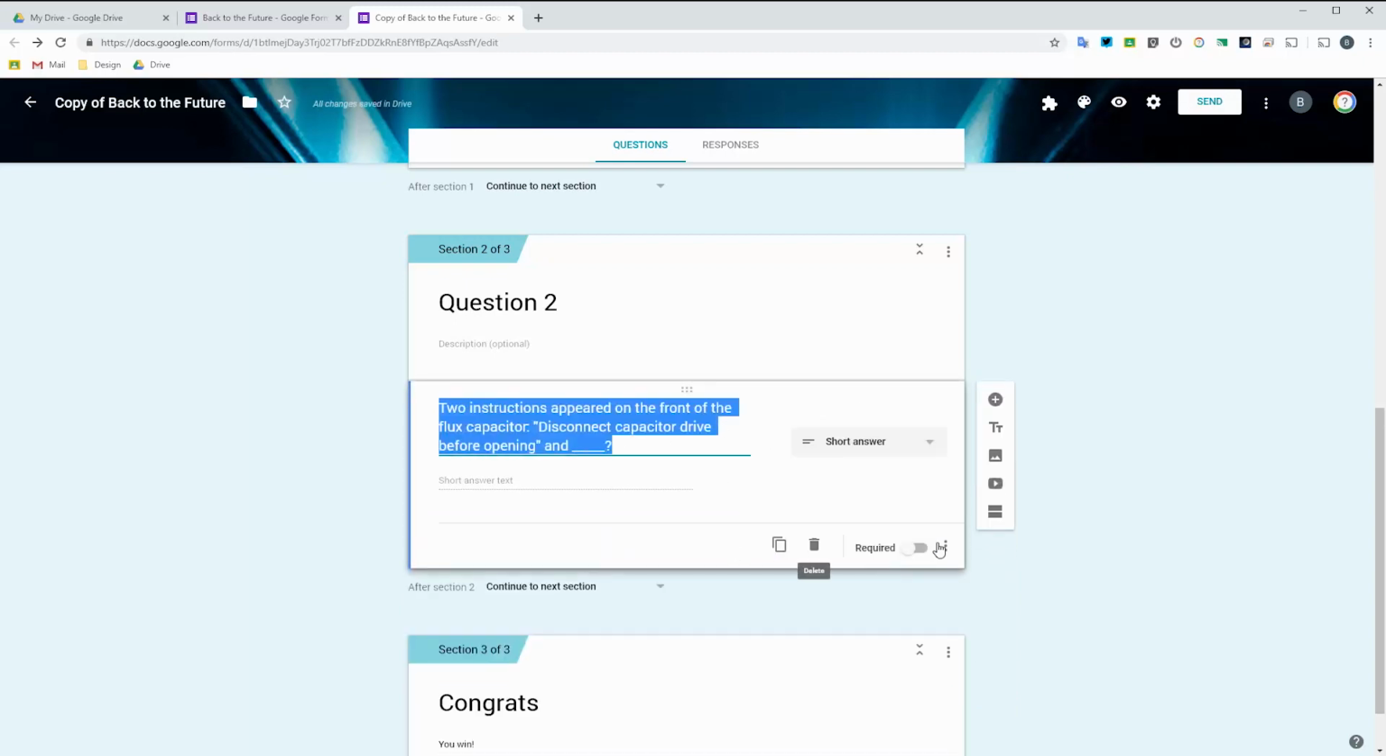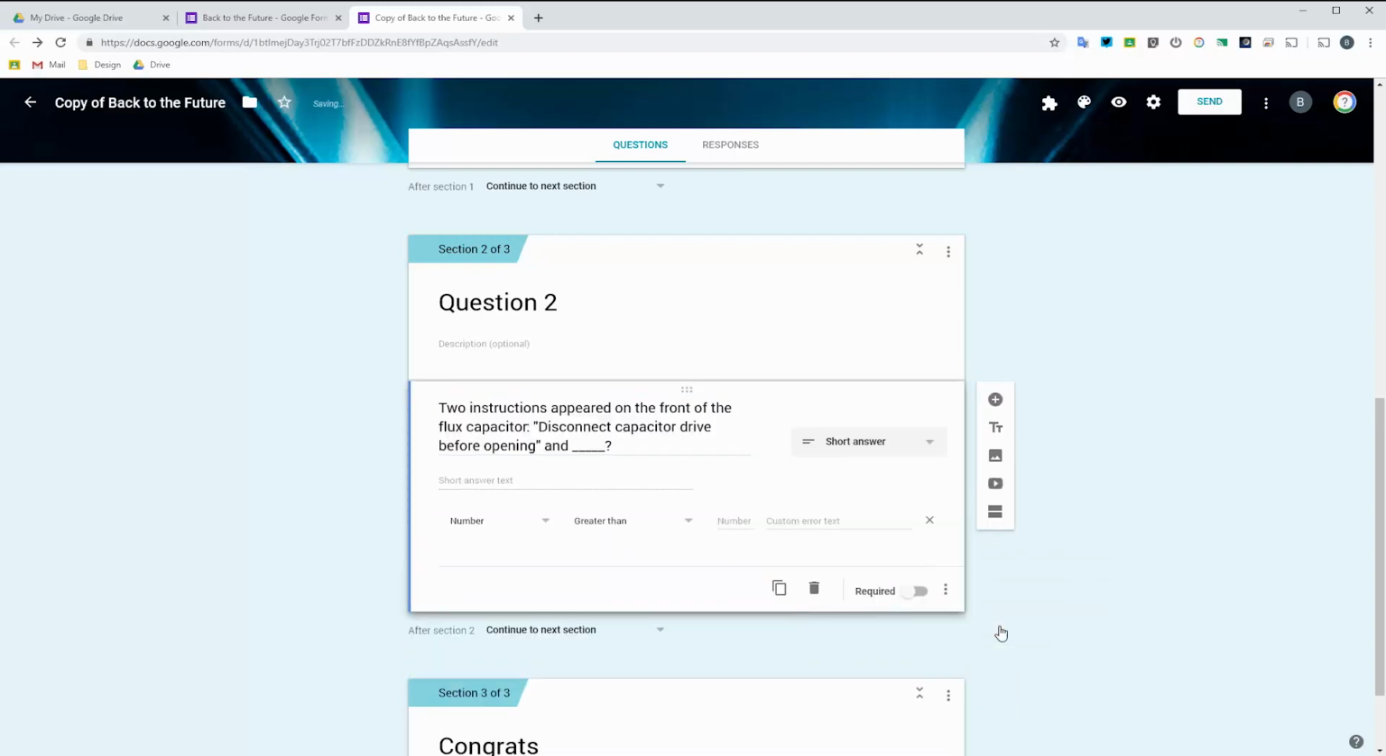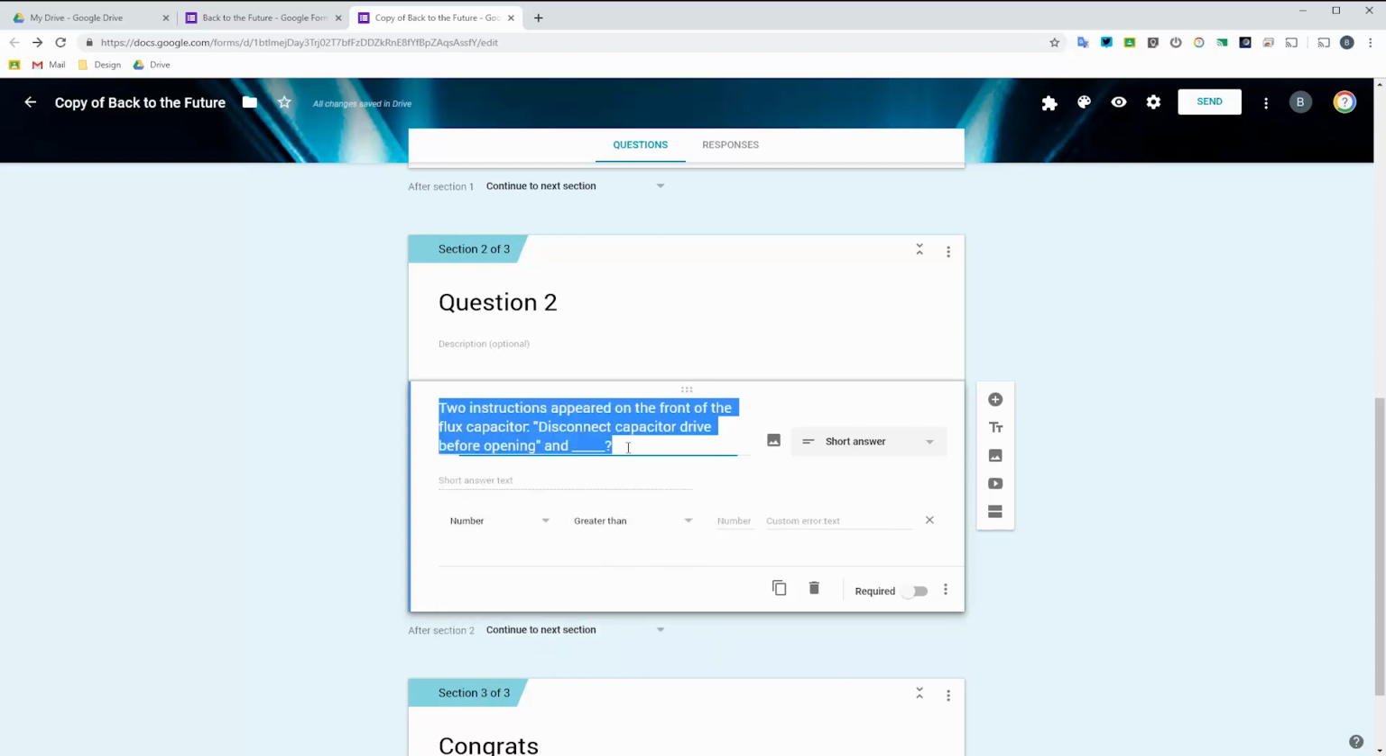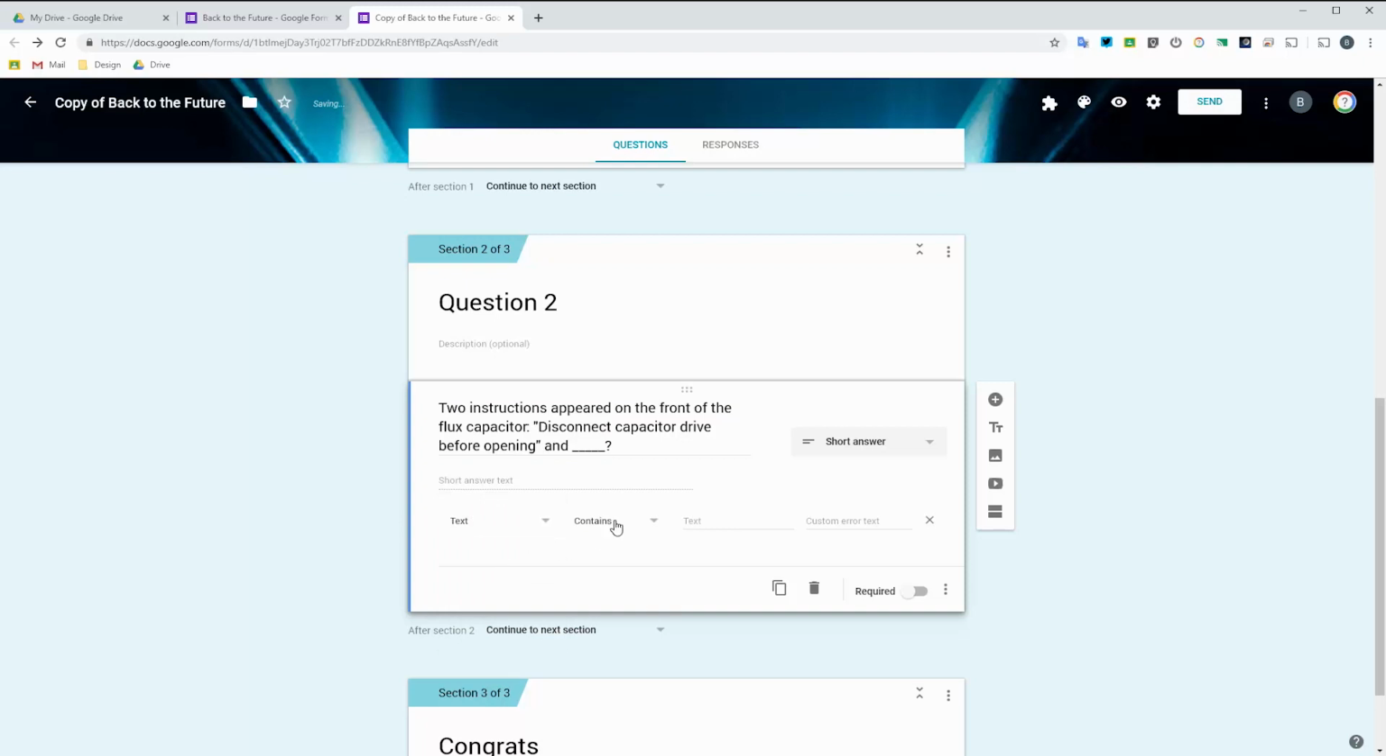For the short answer, we will use response validation. You can use expressions, text, numbers, or length. I will use match text and input the answer. Remember to add a response to the custom error text. This could be a hint or instructions.